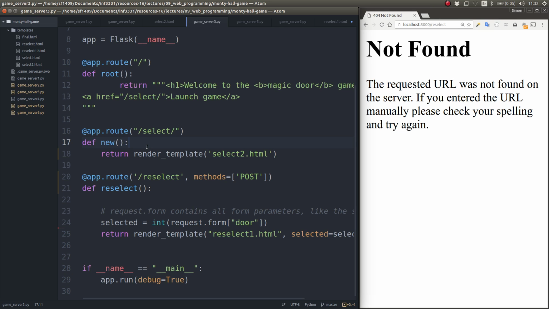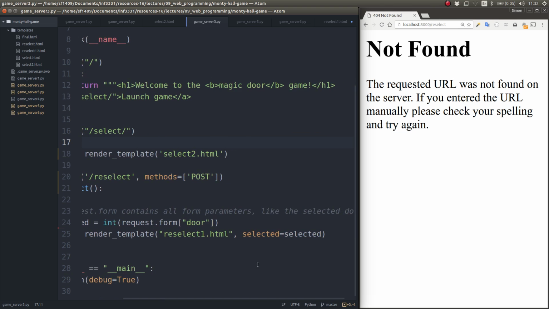And then I render. So basically, the next step that I want to do now is ask the player if he wants to change his mind. But for now, I just want to display again the choice that he made, just to see that everything is working. So I render another template, and now into the template system, I also pass the variable selected. So I pass the information about the door that the player has selected.